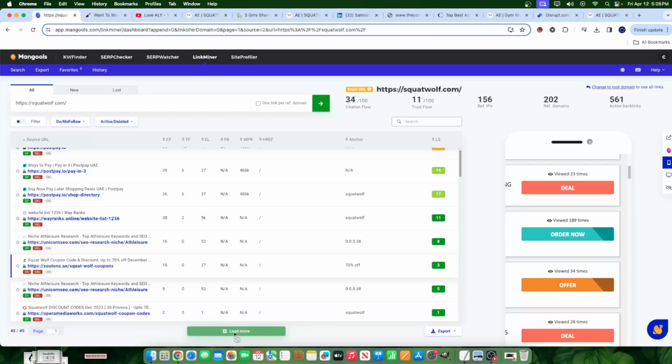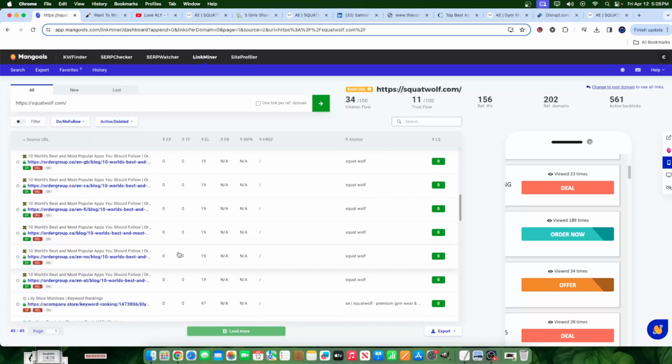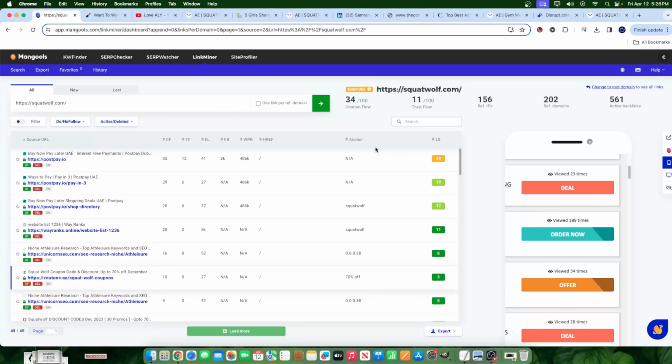Of course, this is self-explanatory, but this is the load more button where you get to see more links for each site. Sometimes websites could be smaller, but have a ton of links. Like Bang Energy, for example, they had a smaller site, but they had tons and tons of backlinks. And then you have sites like Squat Wolf, which have a small amount of backlinks. 561 is really not that much.